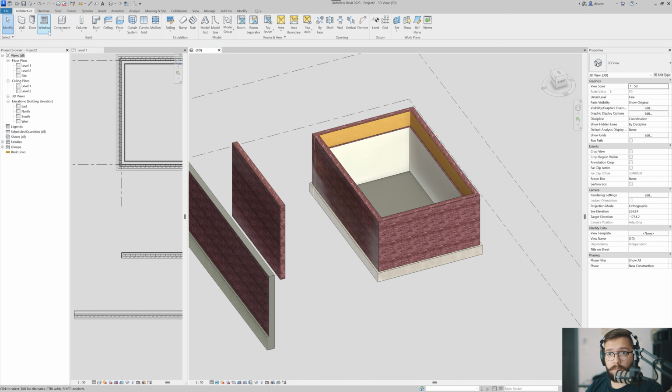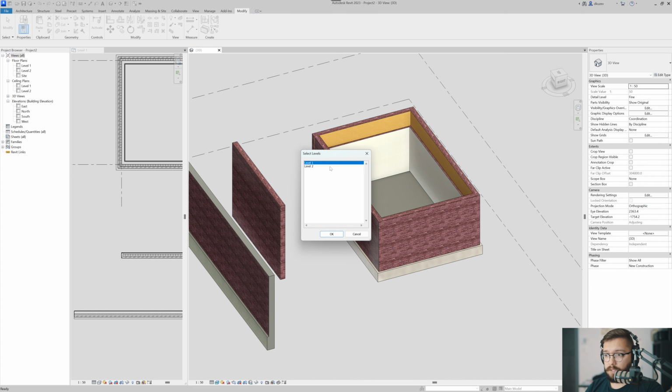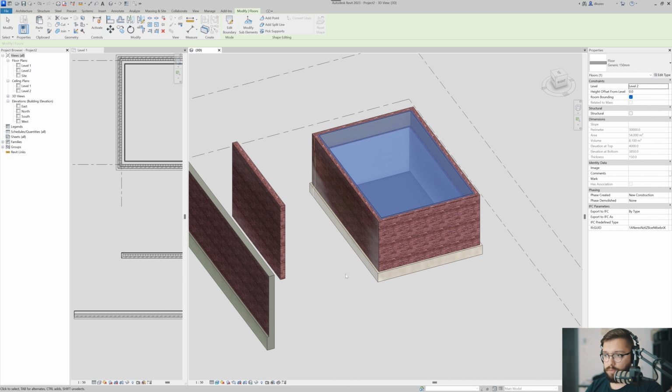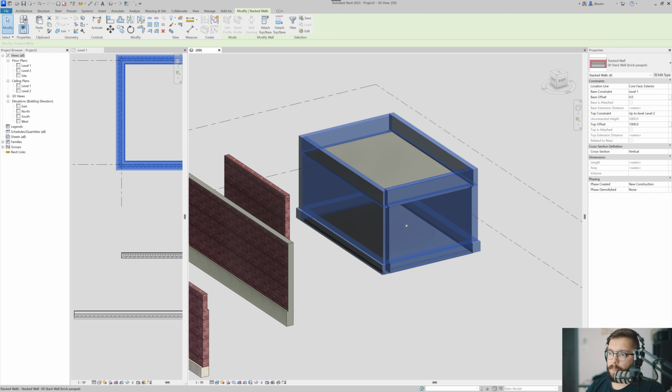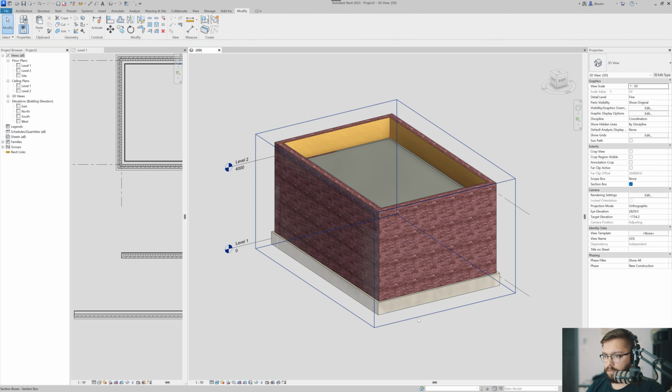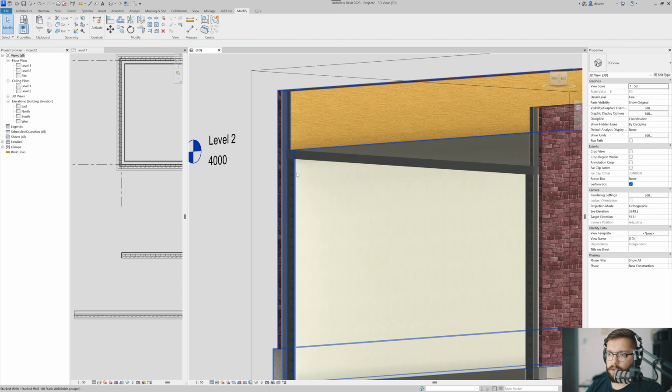And I'll say copy, come here to, I haven't done my shortcuts yet. Okay. Align to selected levels. I want it to be aligned to level 2. Great. And the only thing I would need to do is make sure that actually, you know what? 1000 was a great idea. Boom. So if I create a scope box around it now, there you go.